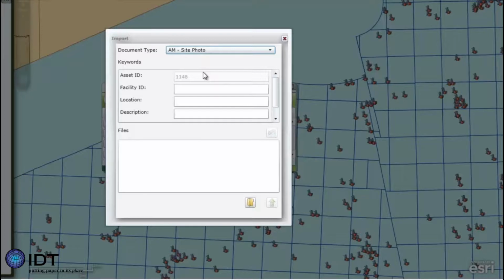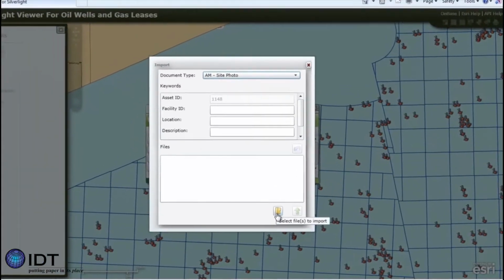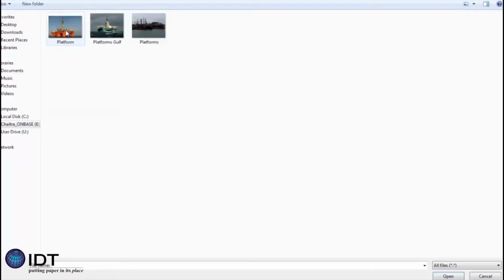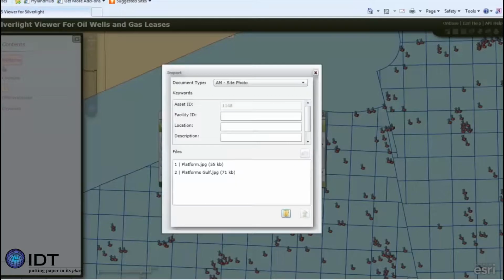Here, the asset ID field has been auto-populated with the map attribute data. To import the document, we can browse to the file path using the yellow folder icon. The file location can be a network drive, hard drive, or a local drive. We'll select our documents, and these are added to the files list.